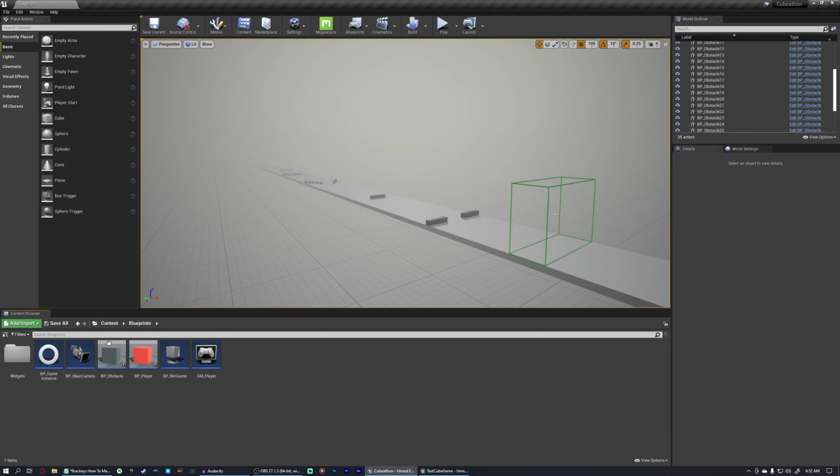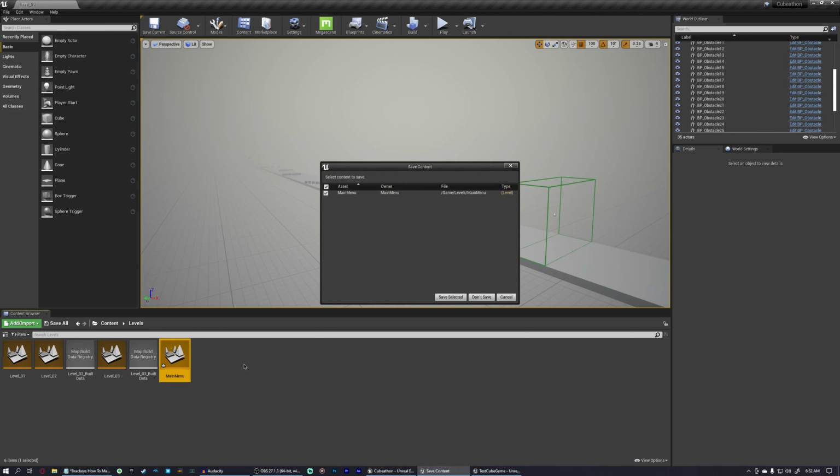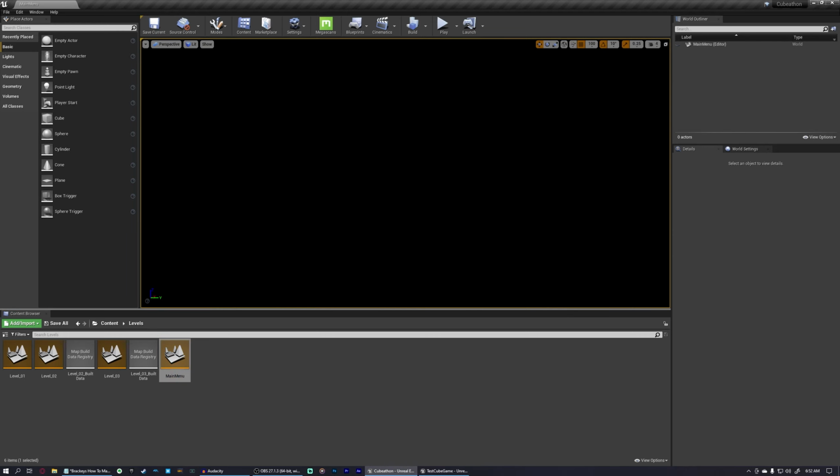And now we have one last thing to do here, which is actually come back to our levels folder and we're going to create a new level. Let's go ahead and just right click, create a level. This is going to be a blank level by default. We're going to name this main menu. Now if we double click on this, go ahead and save it. And as you can see, it's completely empty.